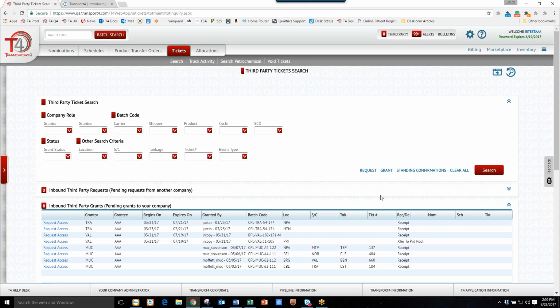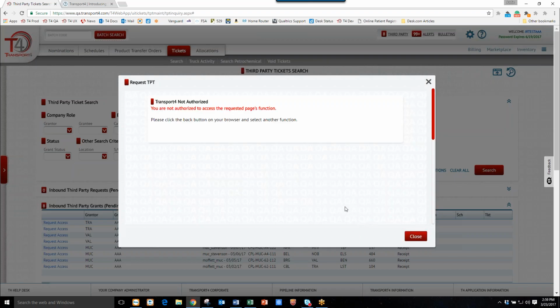So if you want to request a TPT, you can do that here through request. And you'll see it brings up a little request dialog. Okay. In this particular case, JR Test AAA does not have authority to request a TPT because my company admin has not given me the privilege to do so. This has to be granted by your company admin because there's a charge for getting a third-party ticket. The charge is not based off of the batch grant, but on the actual ticket itself.